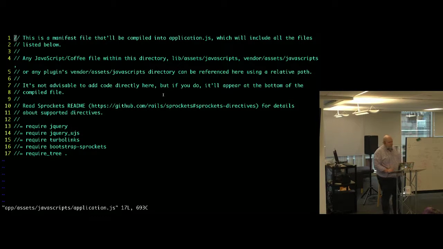Require bootstrap sprockets. So this app has the bootstrap gem included in it. And sprockets, you can see it says read the sprockets readme. Sprockets is the name of the engine that does the process of assembling the JavaScript and CSS files. And then the last one we see here is require tree dot. So that is doing what you hopefully are intuiting that it's going to be doing, which means it is requiring everything in the current directory. So whatever is in app assets JavaScripts is being included.